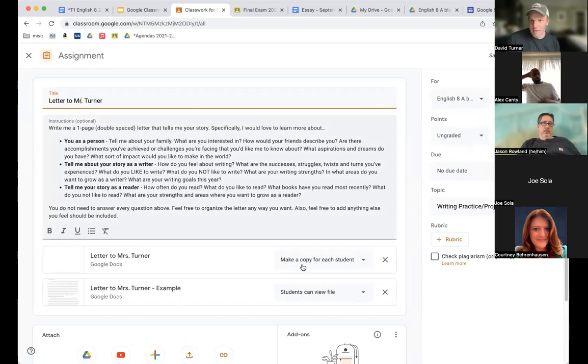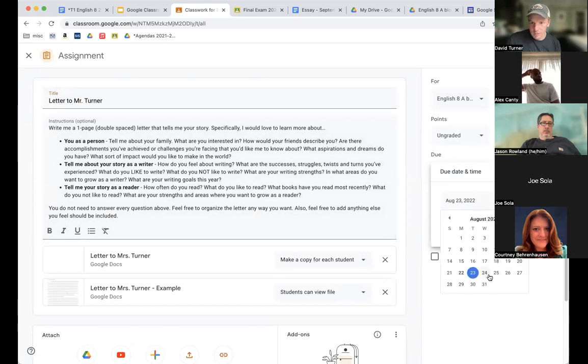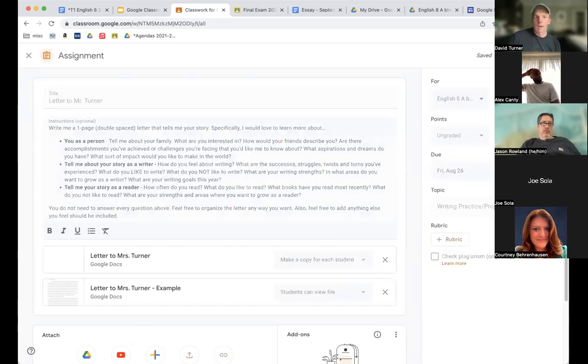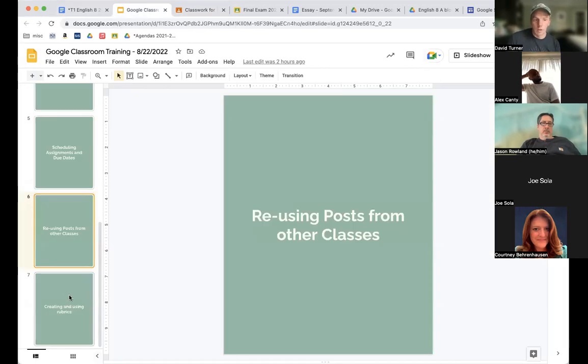So if you have things, or if your teaching partner ever does, you can reuse all these things, which is kind of handy. Here, I'll make a due date. But yeah, reusing work, especially from year to year, can be really handy too. You're not always starting from scratch if there's certain things you want to come back to.